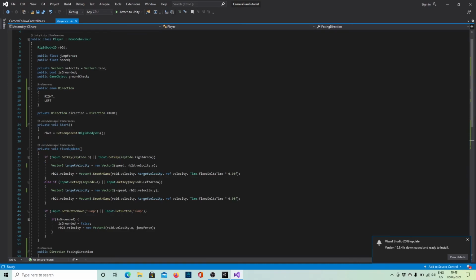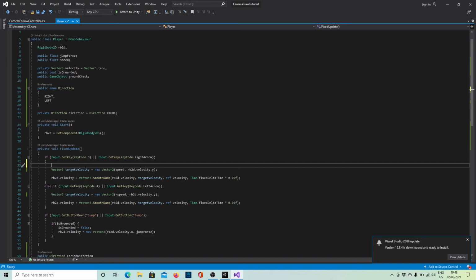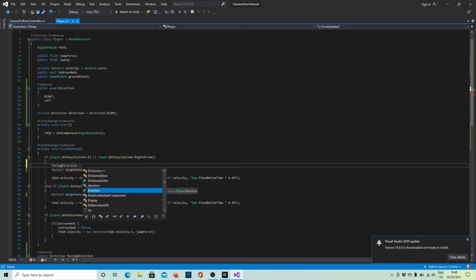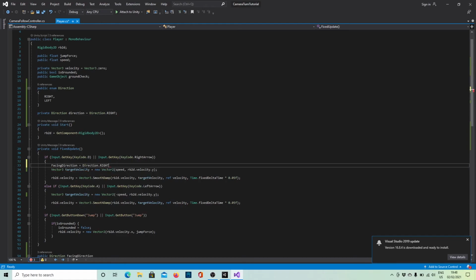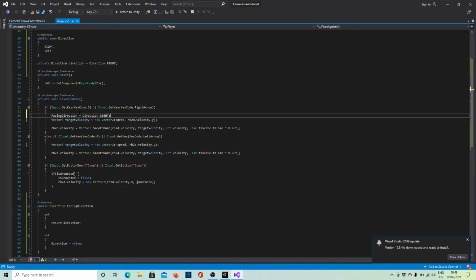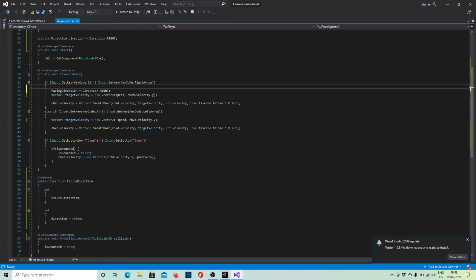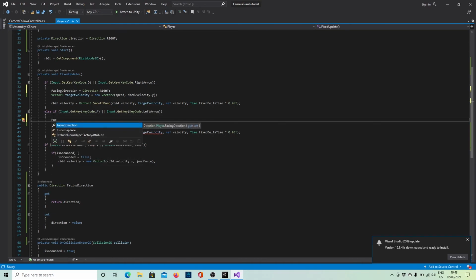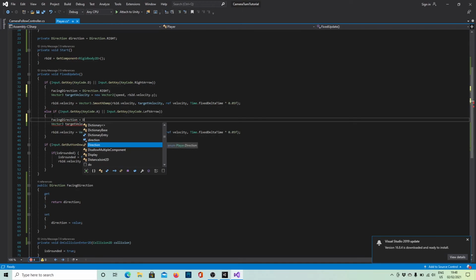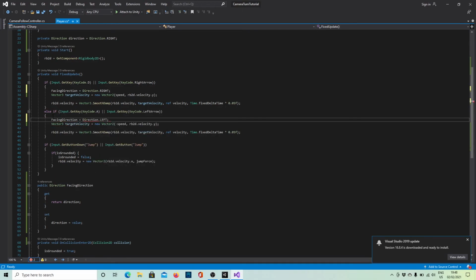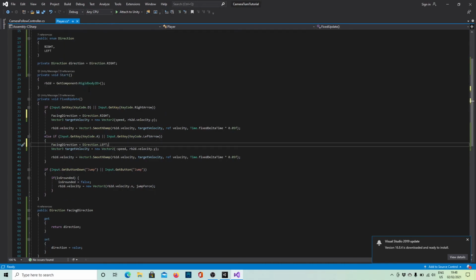Okay, so I figured out what I got wrong, and it was very obvious. Here in the player script, I need to go and say facing direction equals direction dot right, if I am facing the right, of course. So here you can see in the if statement that I have the D key and the right arrow, so those both resemble moving right. And I need to do the same for the left. So facing direction equals direction dot left, and that should do the trick.